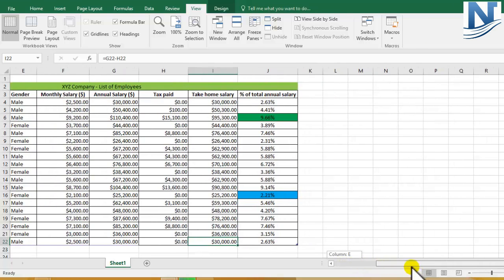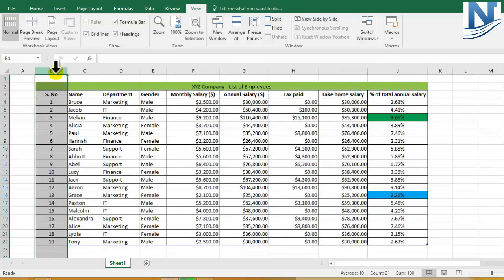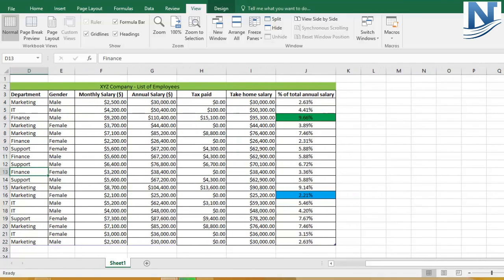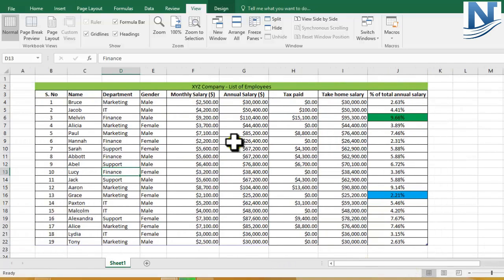Okay, if I scroll like this sideways, I do not know which serial number is present, and I want to know which serial number finance is present at, so you can freeze that as well. So let's see the use of the freeze panes function first.